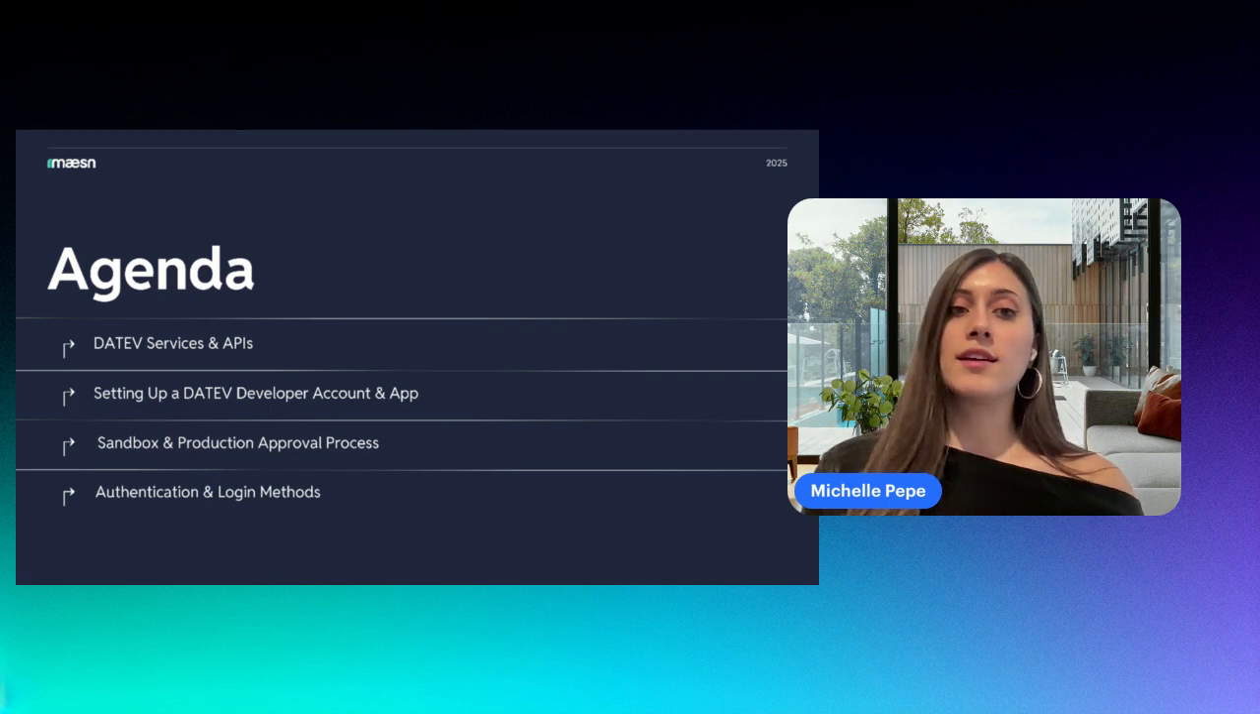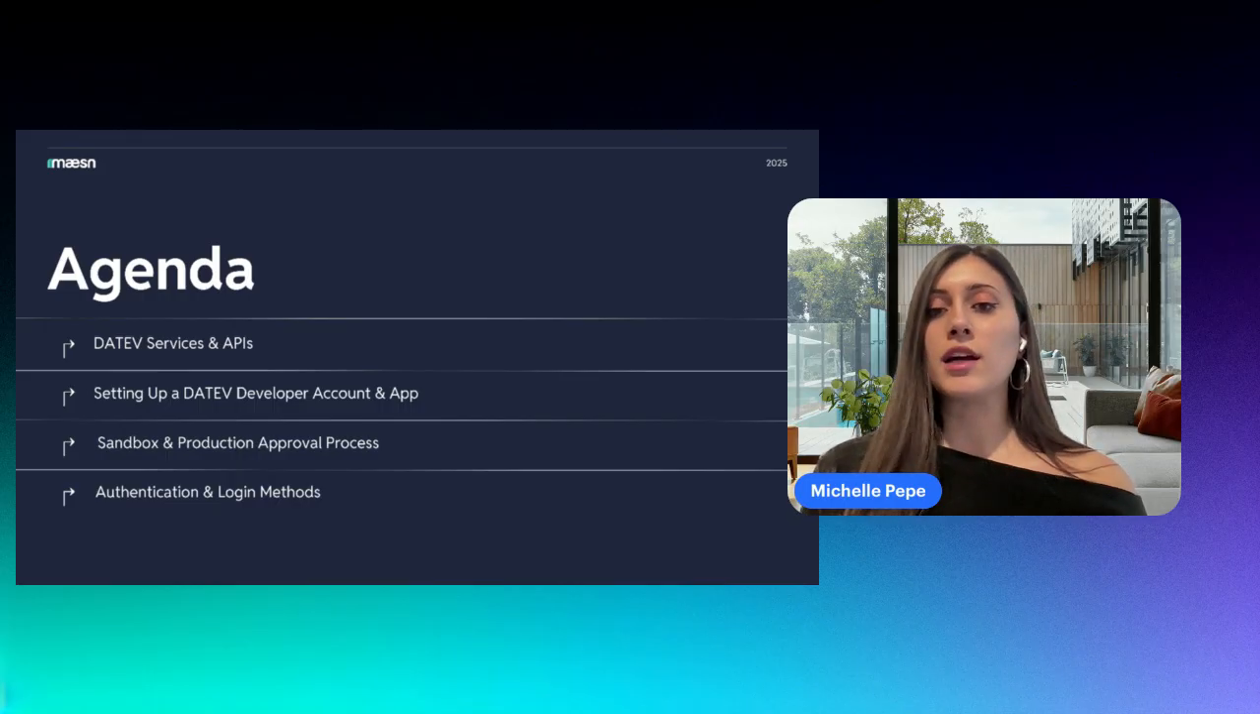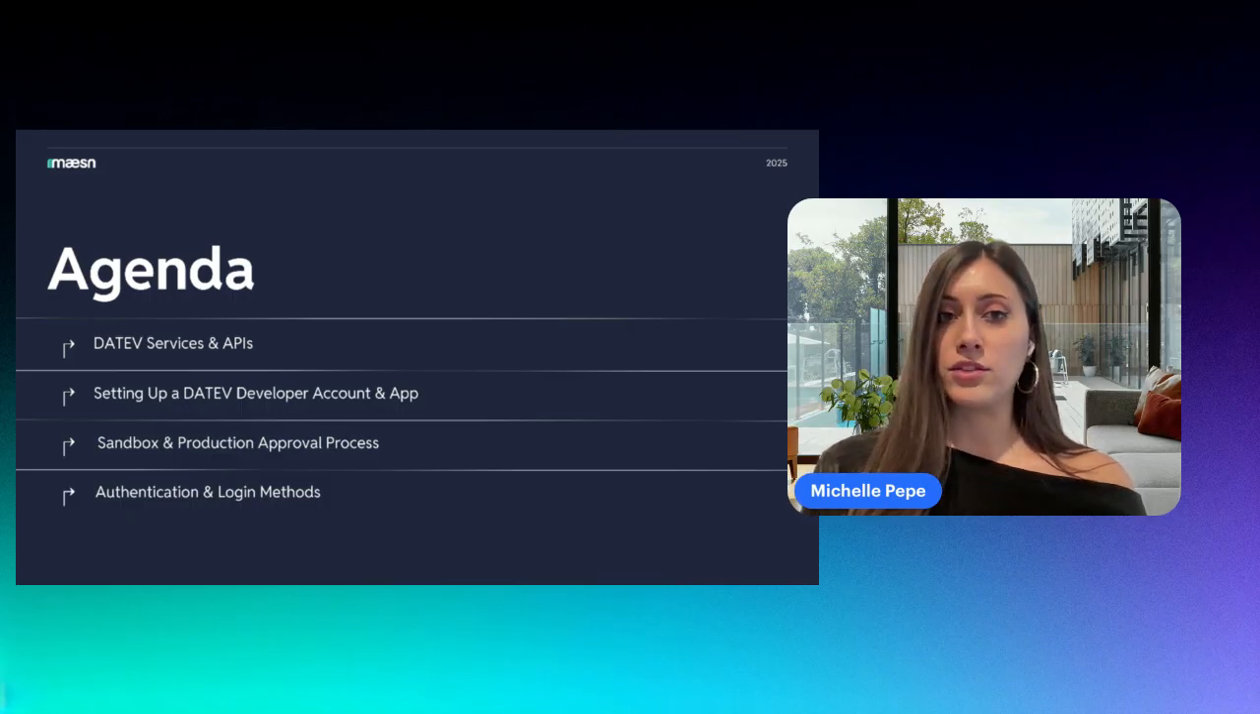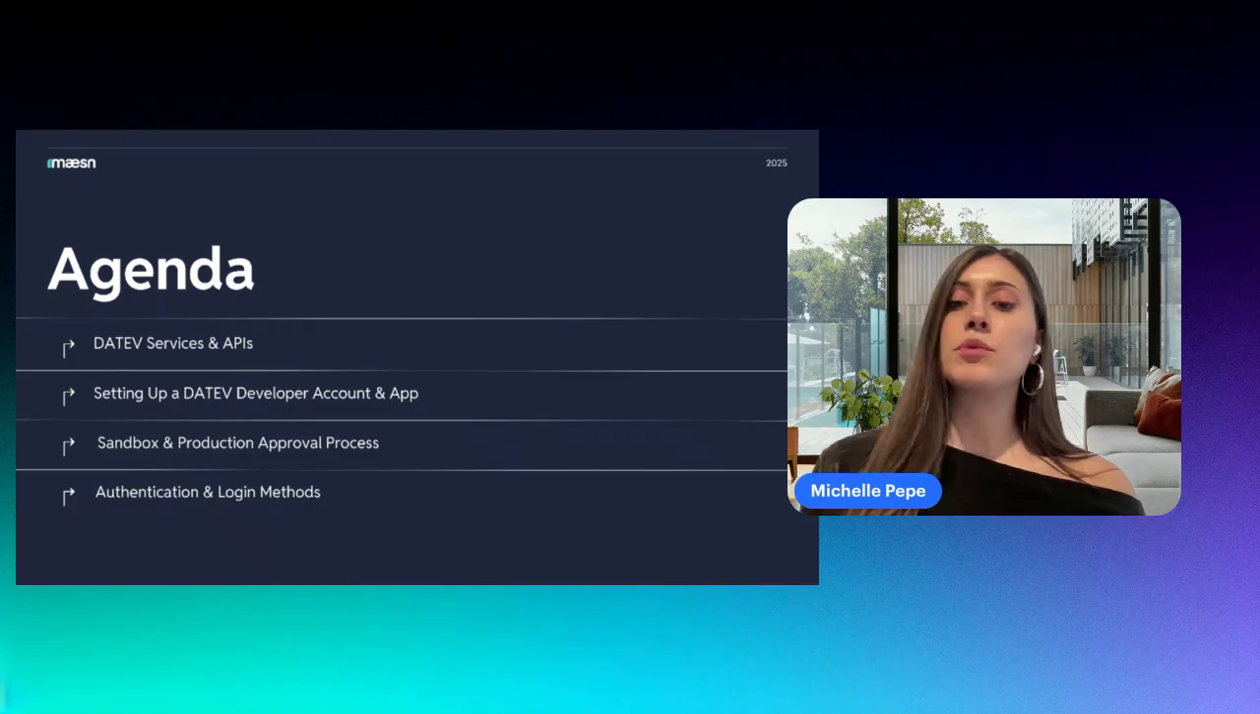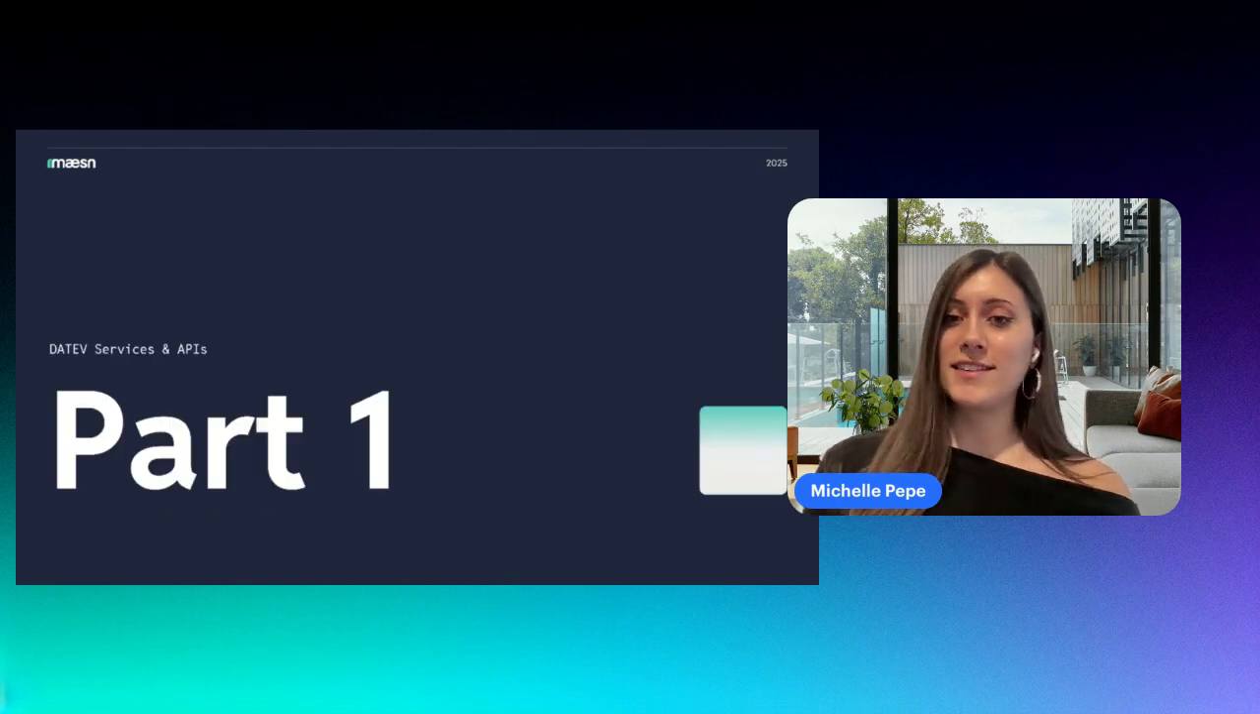We will then understand what is needed to do before starting a new implementation of DATEV, so setting up a DATEV Developer Account and application. Then we will understand the production approval process to go live with your application. And in the end, we will discuss and understand the login methods that DATEV provides. So this is our agenda. Let's start.